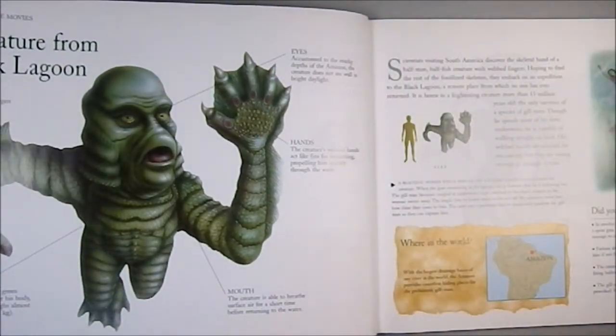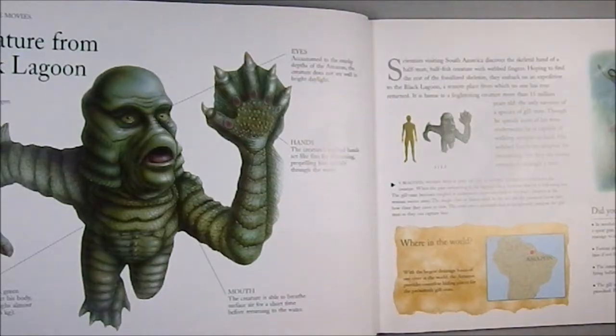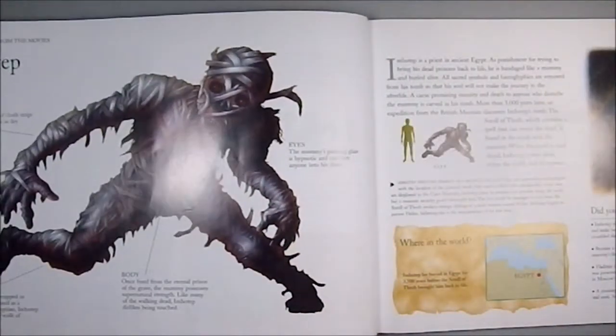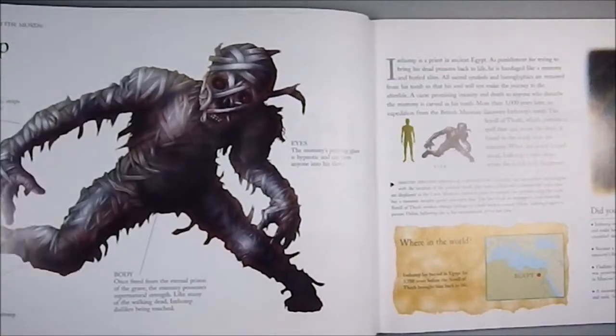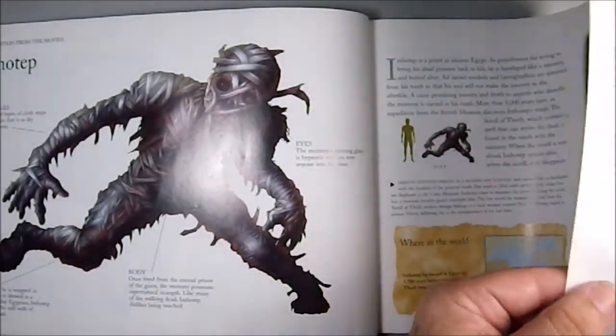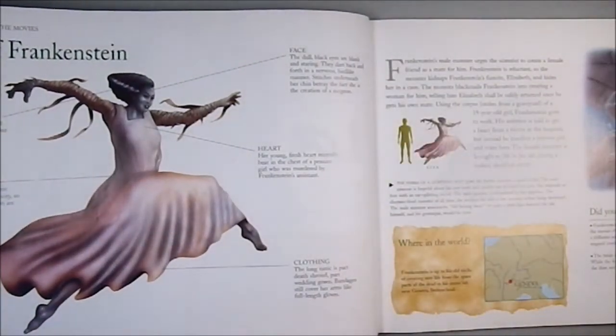The creature from the Black Lagoon. He looks like he's had Botox done. Imhotep, the classic mummy, in a very dynamic pose. Looks like he's trying to do yoga. Bride of Frankenstein.